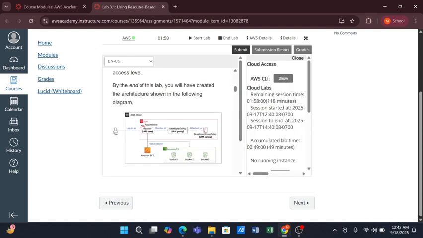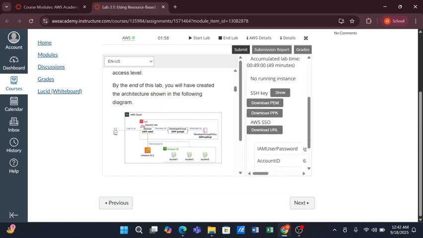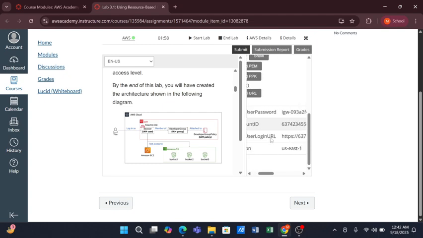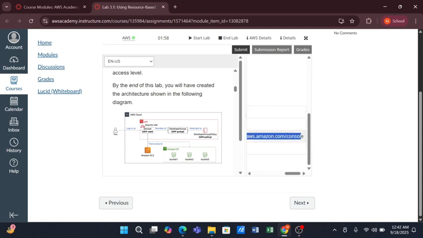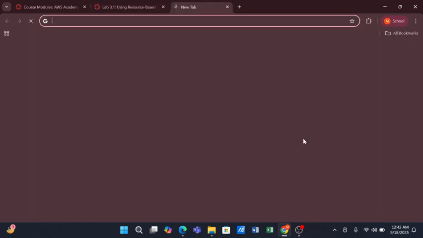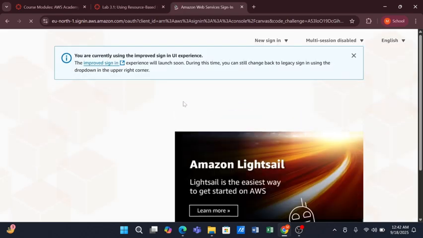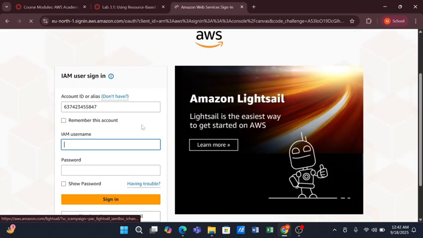We will wait for it. Now here are the details of it. We will now go directly to the ID and the login URL. So let me just copy this URL, open a new tab, and wait for it to load. Alright, it has been loaded.